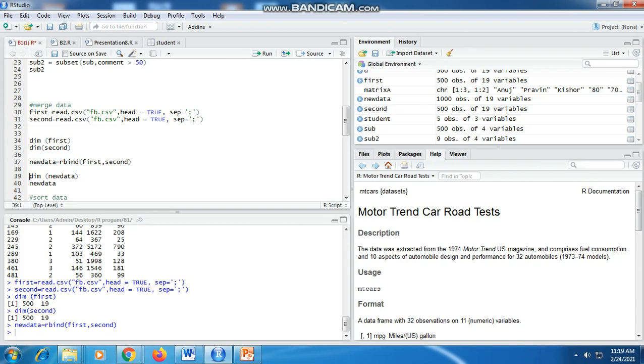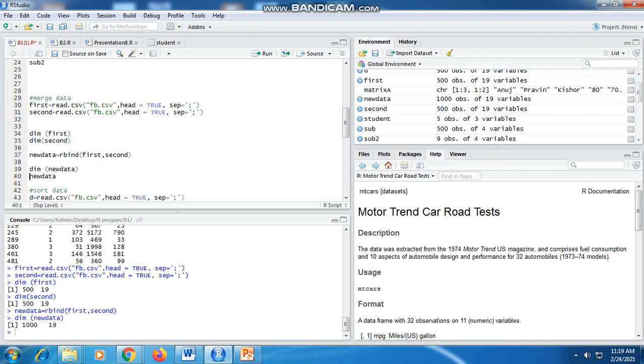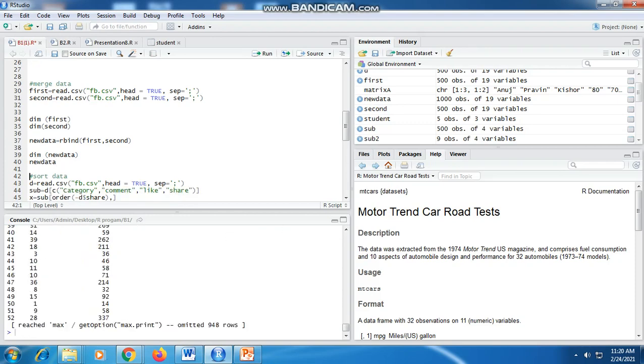The dimension of newdata is the binding or merging of first and second, so it gets double the previous. That is, there are 1000 rows. Initially there were 500 rows, and by merging first and second it becomes 1000, so 1000 by 19. If we print the contents of newdata, it will show us the first 52 and the remaining 948 are omitted, meaning there are 1000 in total.